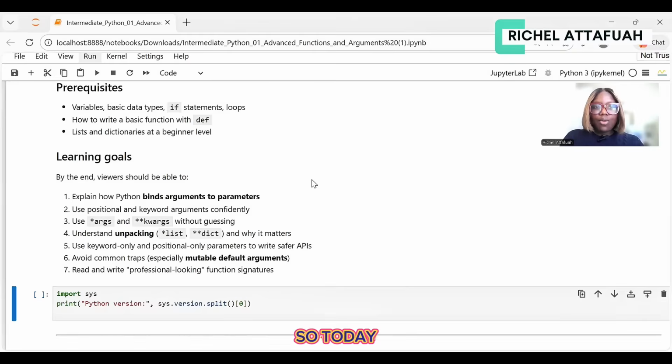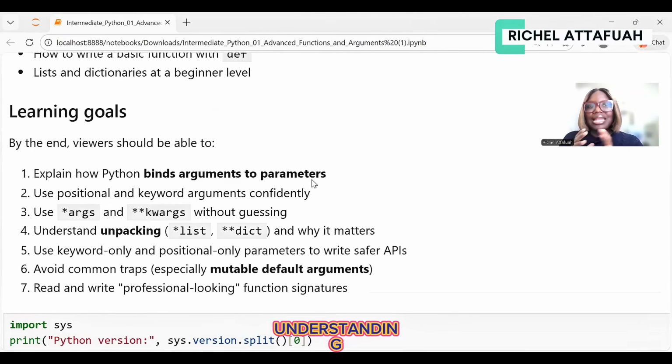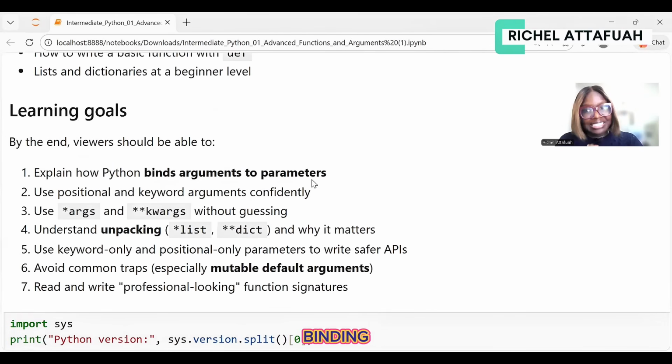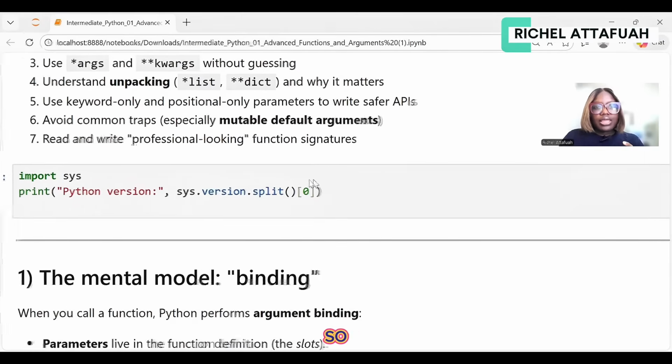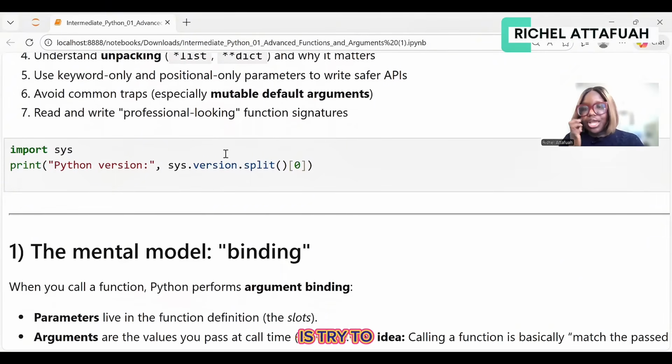So today, what we'll be learning is how to work with binding arguments, right? And explain what arguments are, what parameters are, and explain how to use positional and keyword arguments confidently. So that is what this video is going to cover. The other learning goals will be unpacked in part 2 of the intermediate Python series video. I'm trying to make this video short so that you guys can understand and stick along with me. So the first thing I'm going to do is try to check which Python version you're using.